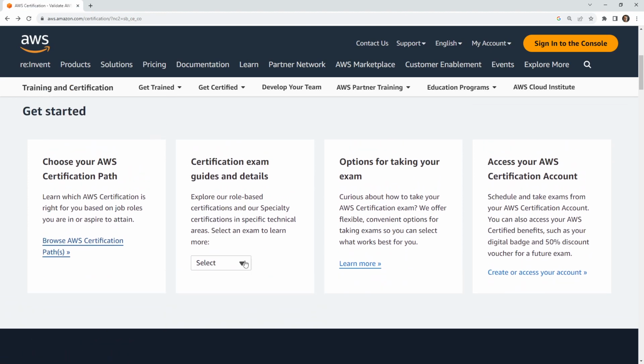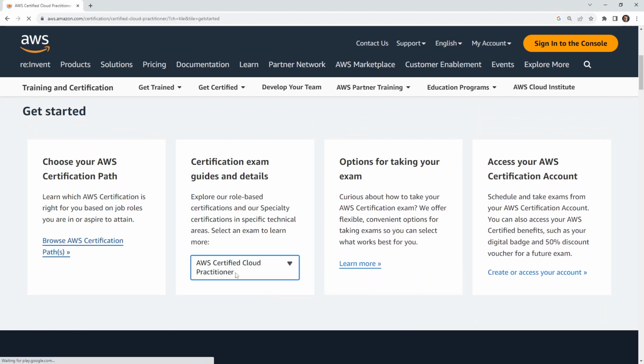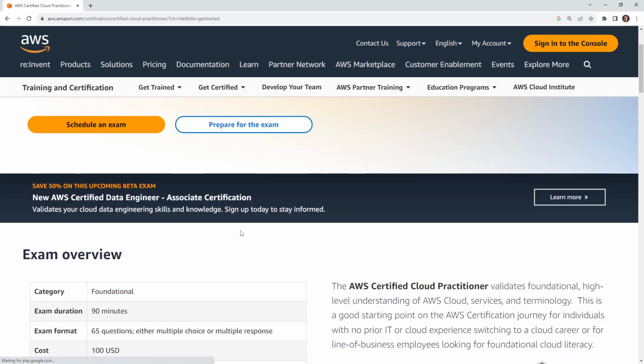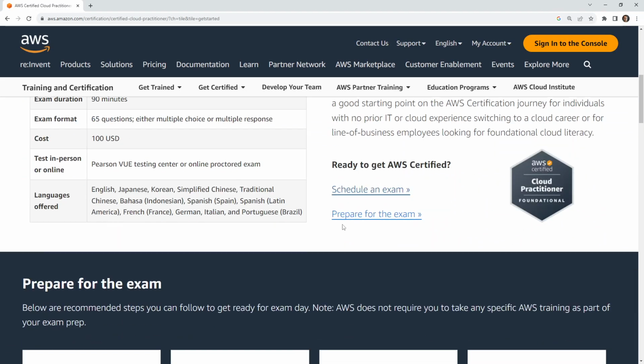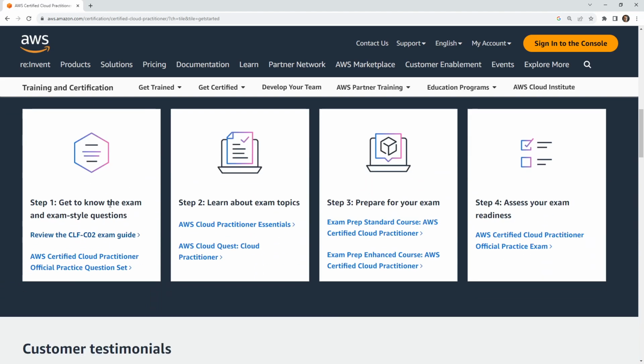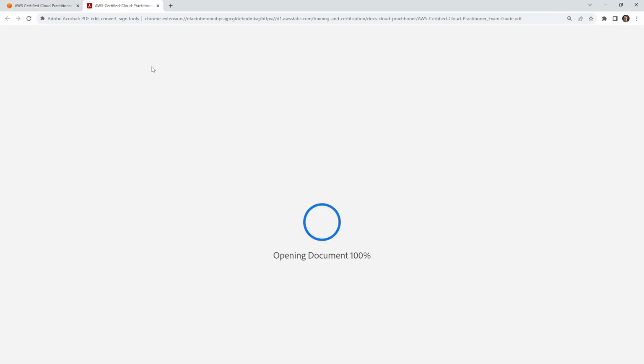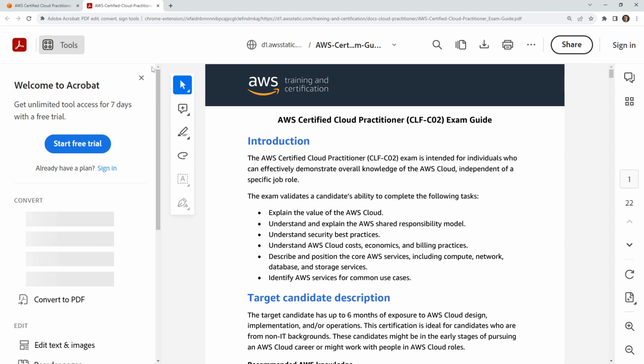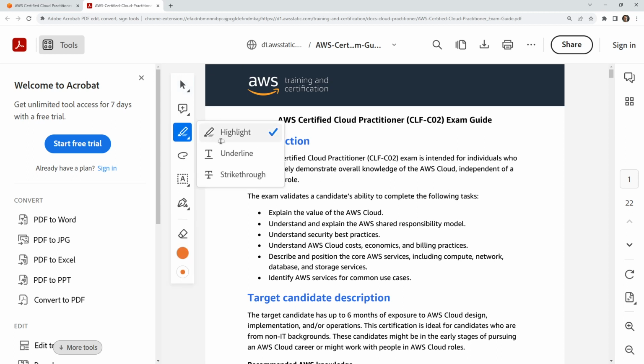So anyway, what I want to do is drop this down and go to Cloud Practitioner. And here on the Cloud Practitioner page, if we scroll on down, we've got Prepare for the Exam. Here we'll click the exam guide, and it'll open up a PDF, and it'll give us all the information we need to know. This is what AWS has been doing for a long time, making these exam guide PDFs, which I really like.